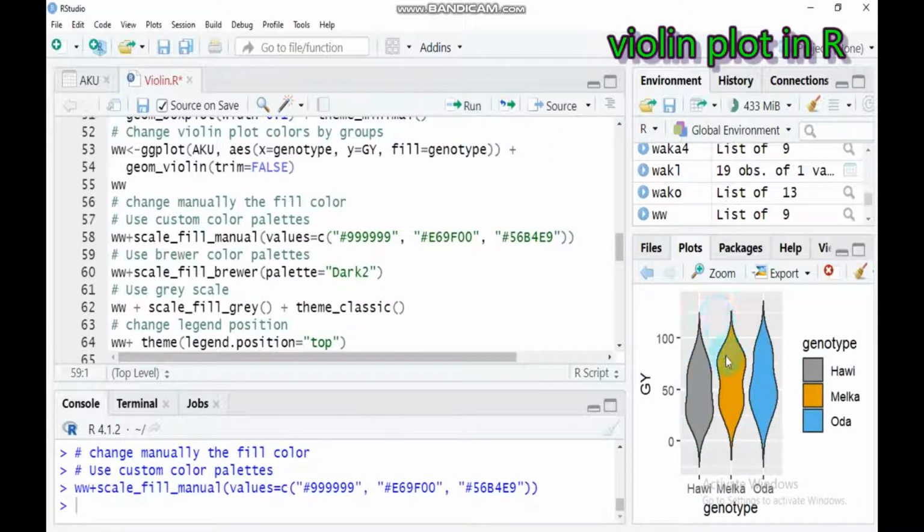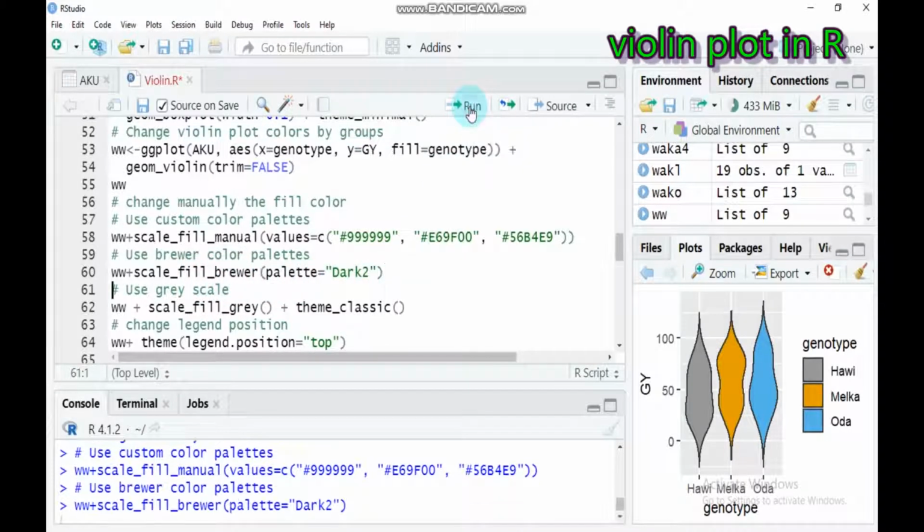Again, it brought a new color or a new field. Furthermore, you have to use the Brewer color palette. So you have to assign WW plus scale field Brewer, and the palette is dark 2. So type this one and run.